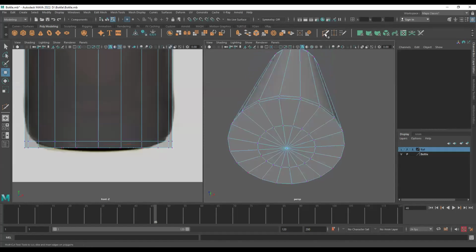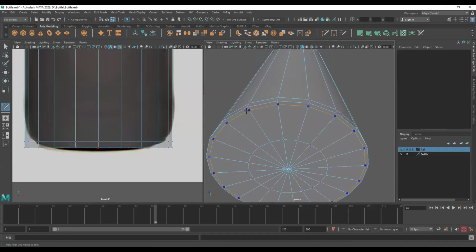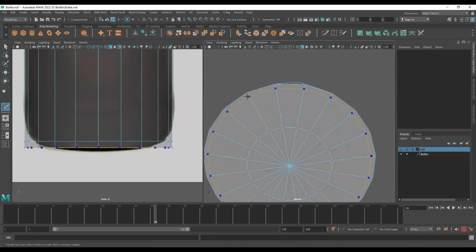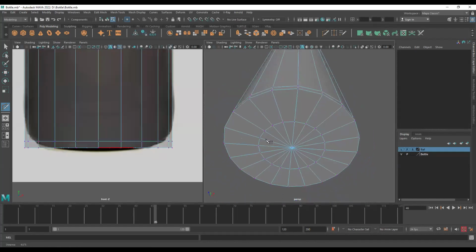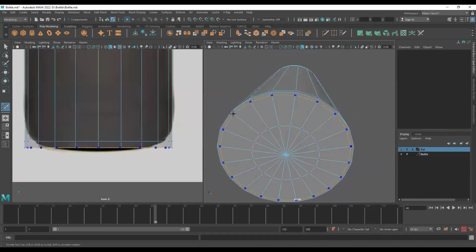Now I will add an edge here through multicut. You can see I'm adding it very close to this outer edge. Why? Because in our reference, you can see this straight area which is coming out is very close to that area. Okay. So I will press Control and add it here. Okay. So I've added it there.